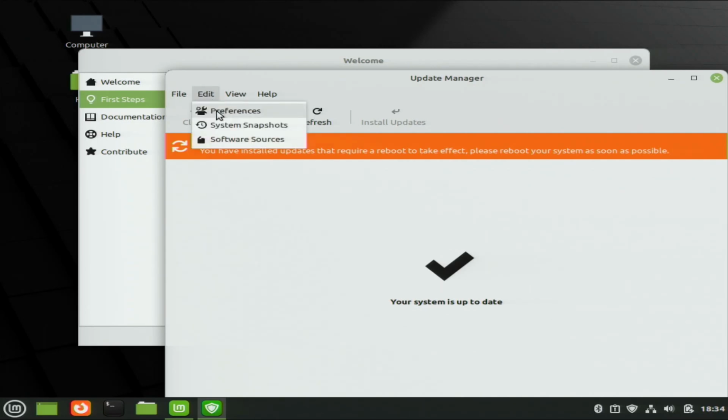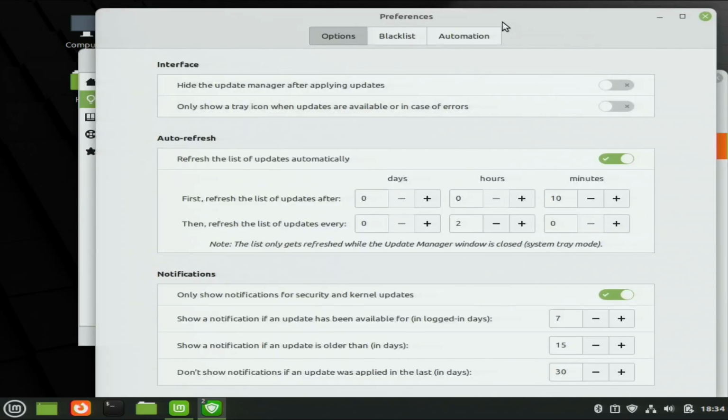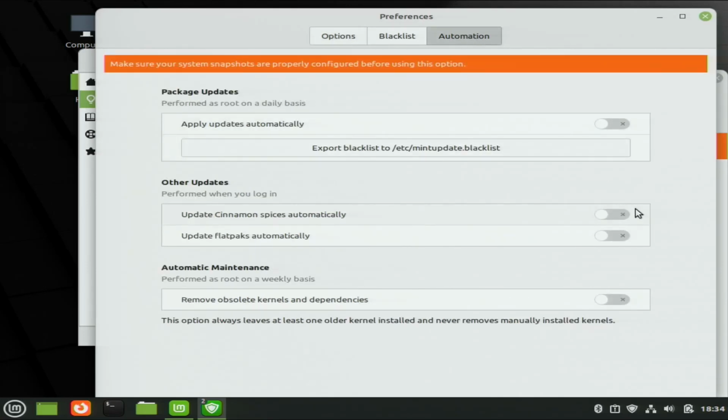So by default, updates are only going to install if you double click on this shield here, and then tell them to install. It won't do it for you. But if you go to Preferences and Automation, you can tell it to automatically update certain parts of the system and updates if you wish. So package updates are the main system ones, which are here. You can toggle that on.